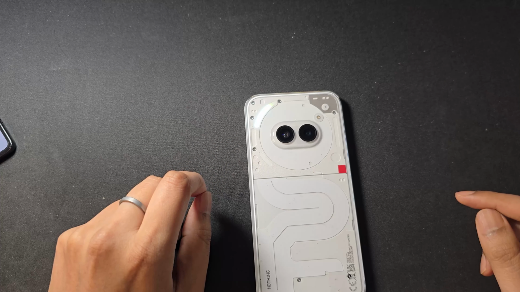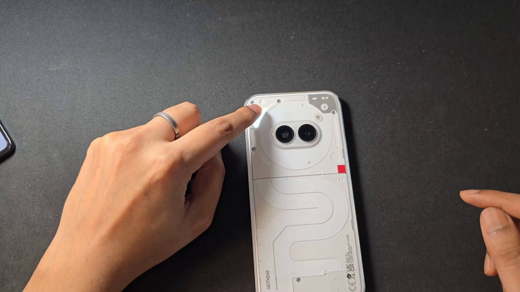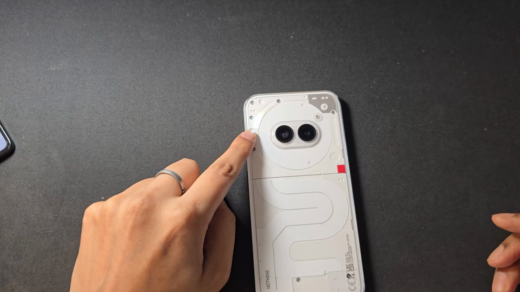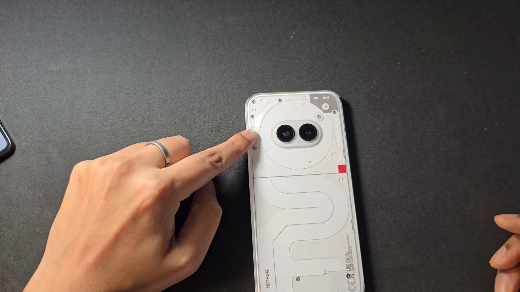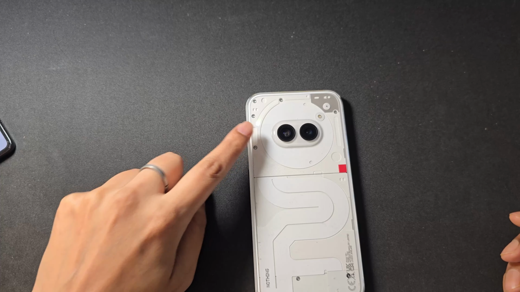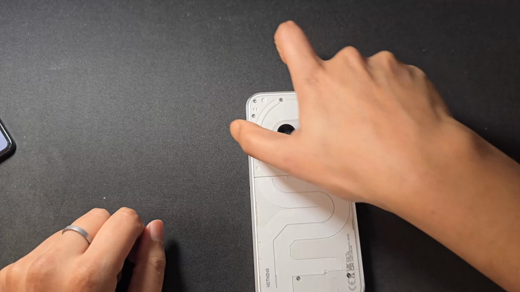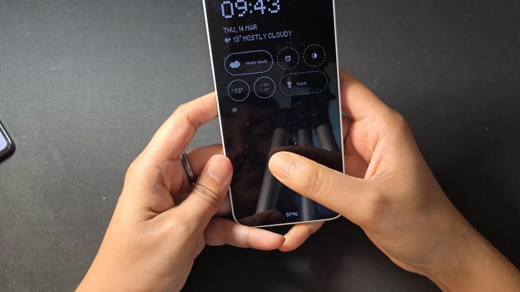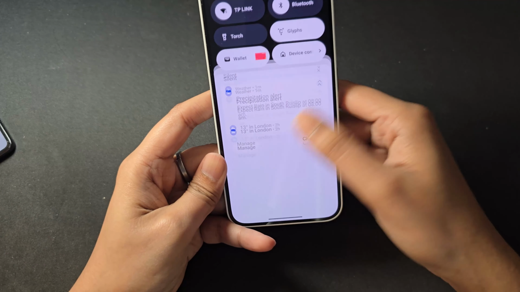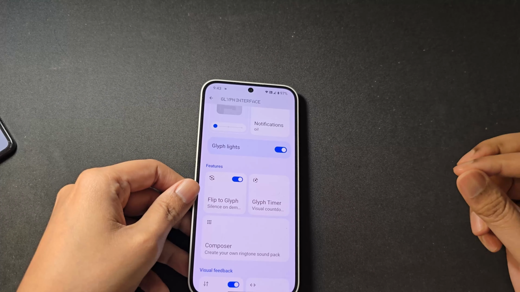I'm not sure this is very much visible or not, but you can see this lighting is actually getting reduced. So when the timer is over, it will start from here and go till here. Basically 30 seconds will be over when it reaches this point. It's almost over. And then it will give a notification that your time is up. So a pretty neat feature in my opinion. You have to click on finish to dismiss the notification. So again, it's a good use of the glyph interface as a timer.